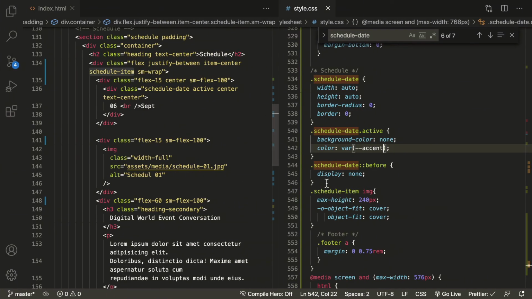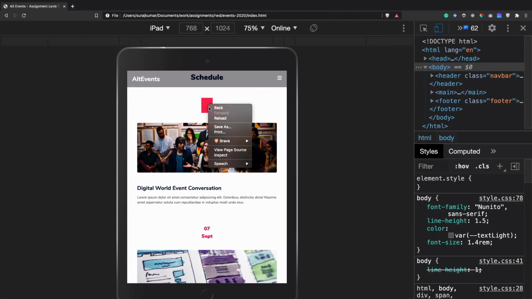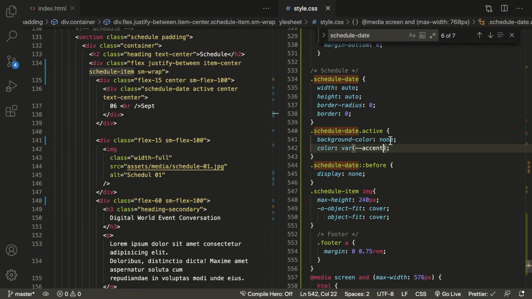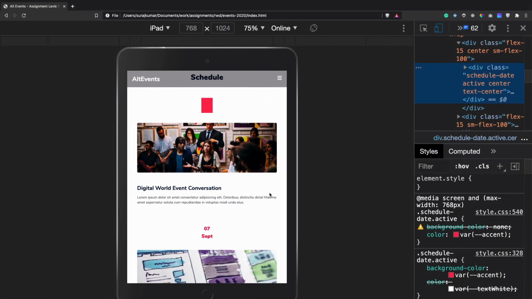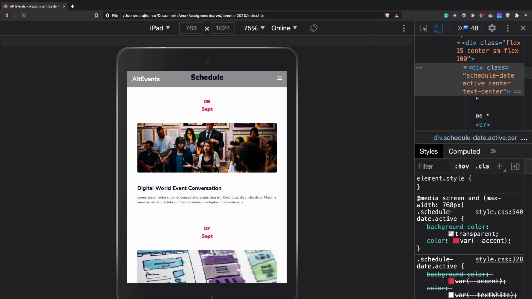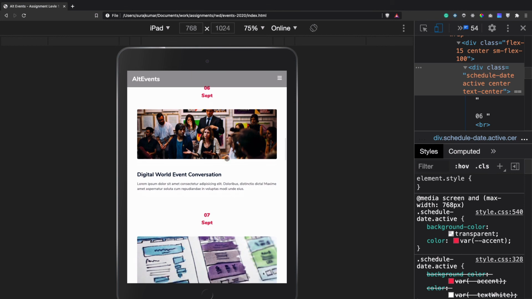Okay, background color none is not working. How can we get rid of that background? Let's inspect it. Okay, background color none, the value is not there. So we can say transparent. Save this. Give it a refresh. Yeah. Now it is looking nice.